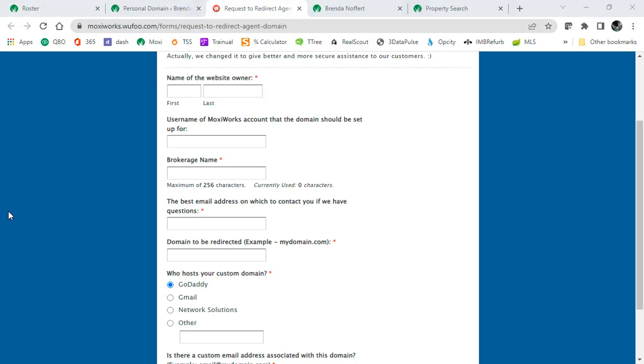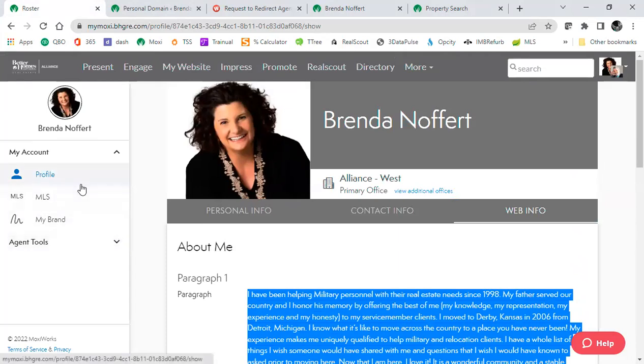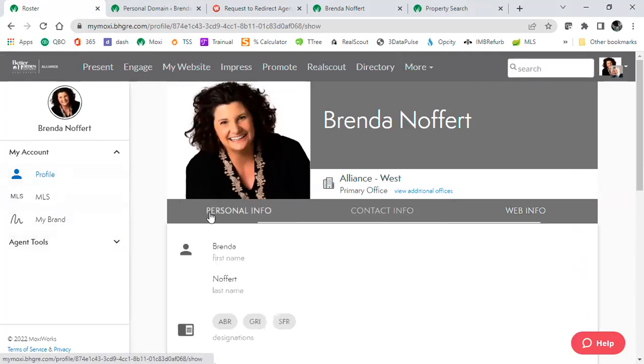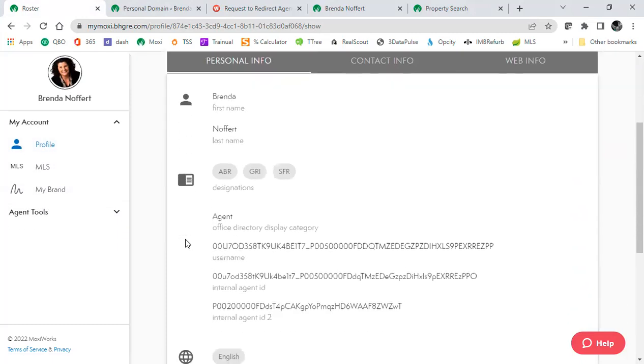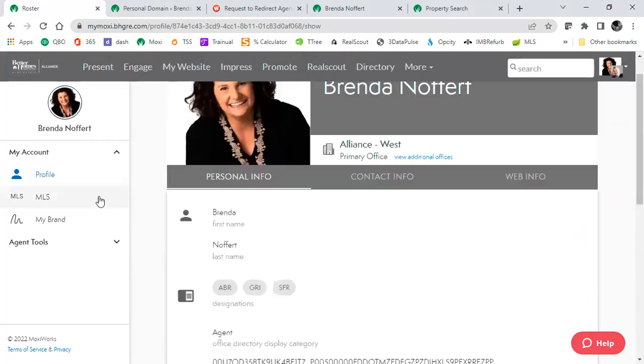Where do we find our username of the Moxie Works account? Great question. And I knew that was coming up. Remember back when we very first logged in and it's got your profile, and you click on the one that says roster or whatever it says, you will find your Moxie username under personal info. See this real long set of numbers? That's your Moxie username. I know, sounds stupid, but it has to do with how the data goes. That's where you find it.